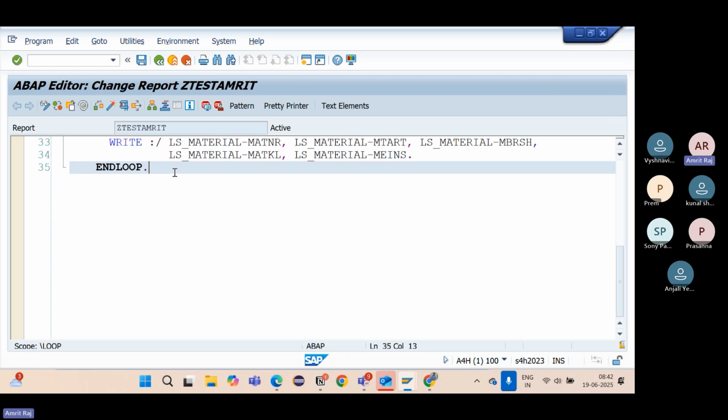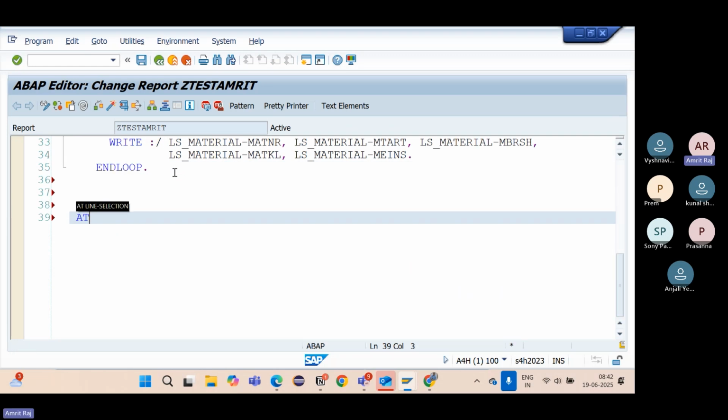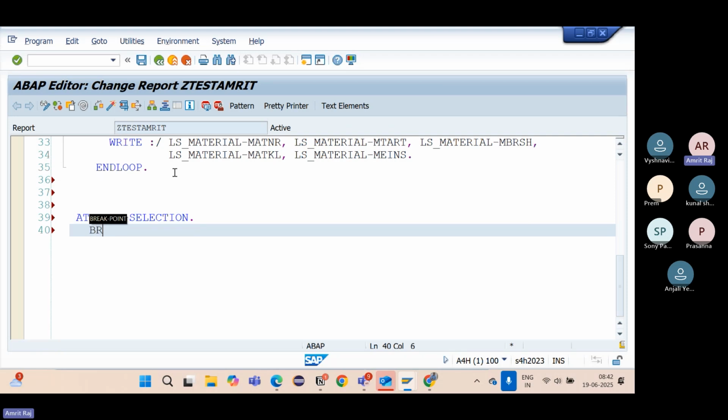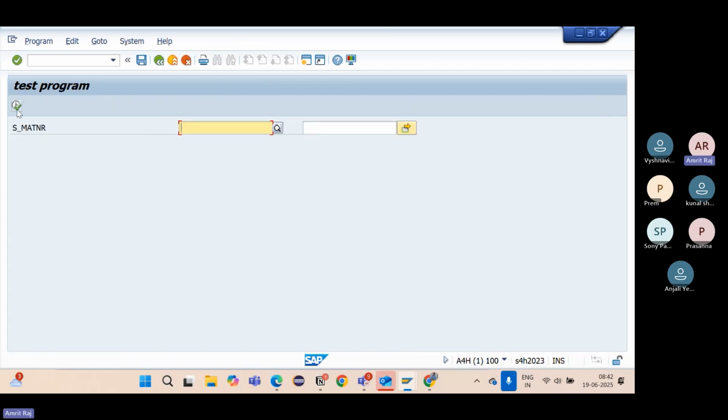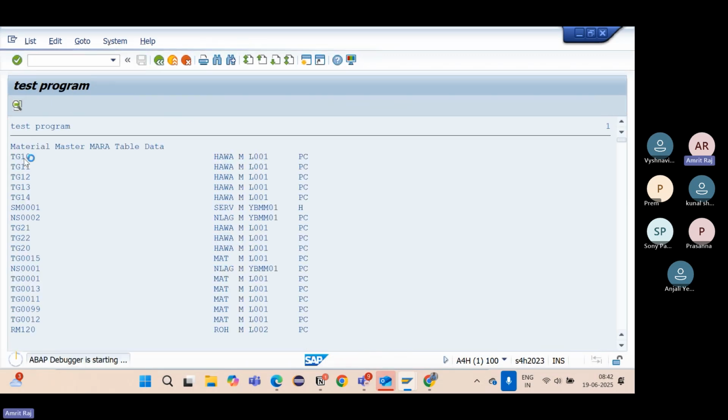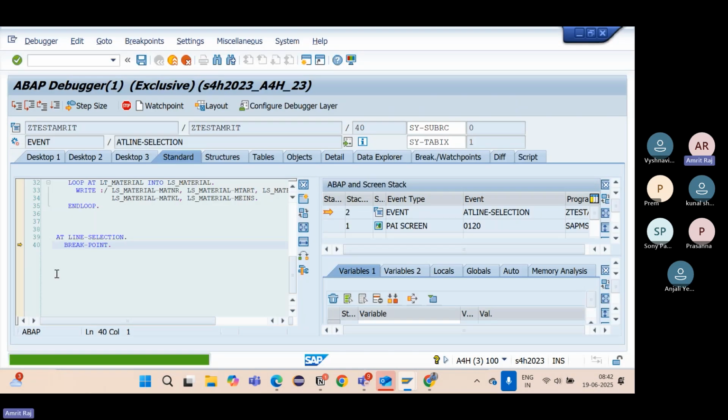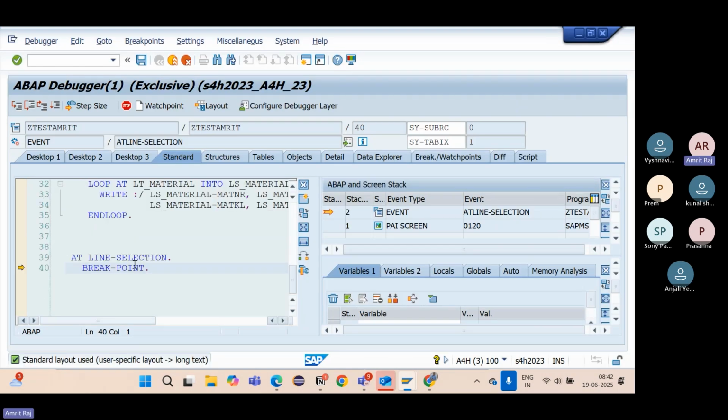So if you try to use at line selection and put a breakpoint here, you will see that the debugger is getting called. If I display the output and double click on this, can you see this? Breakpoint is triggered. We are in the debugging zone. So this one is getting called, right?